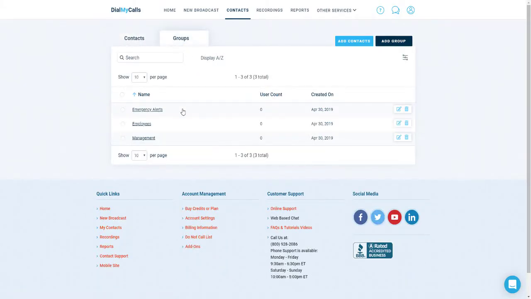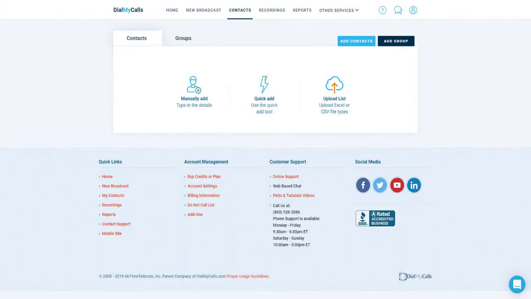With your contact groups created, it's now time to add your contacts into DialMyCalls. Users have 3 options to choose from when it comes to adding contacts into DialMyCalls. The first option is to manually add individuals into an account. The second option allows users to copy and paste a list of 10-digit phone numbers. Keep in mind that you cannot add additional information to contacts such as name and email when using this option.